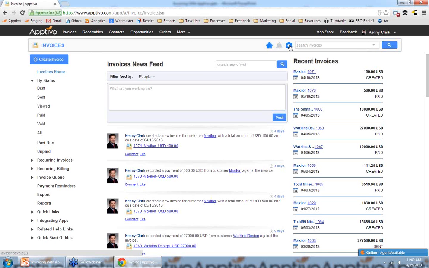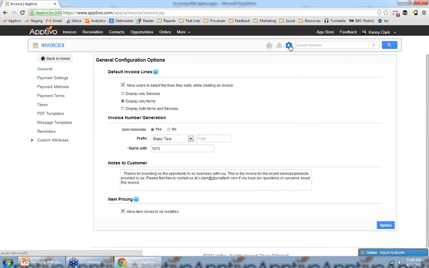This other link is settings, which is only for administrators of the system. We're going to come back to this in a minute, but just keep in mind there are tons of different settings that can be changed about the app that change the way it works.